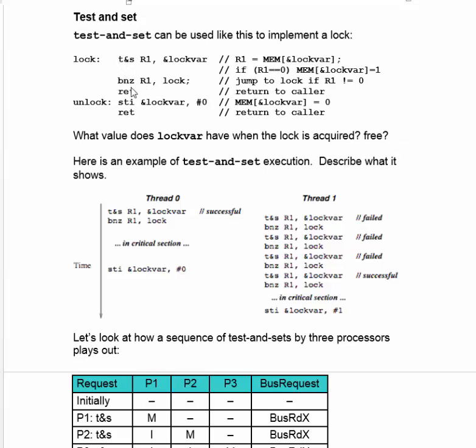Now if it was 0, you don't take the branch, but you return directly to the caller, and you are now holding the lock. Then when it comes time to unlock the lock, you use a simple ordinary store to change the value to 0 and return. Can you tell me, what value does lockvar have when the lock is acquired? What value does it have when it's free?